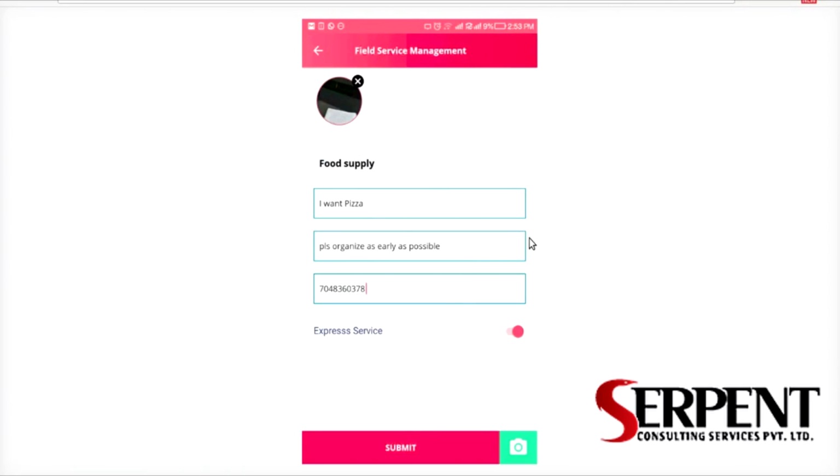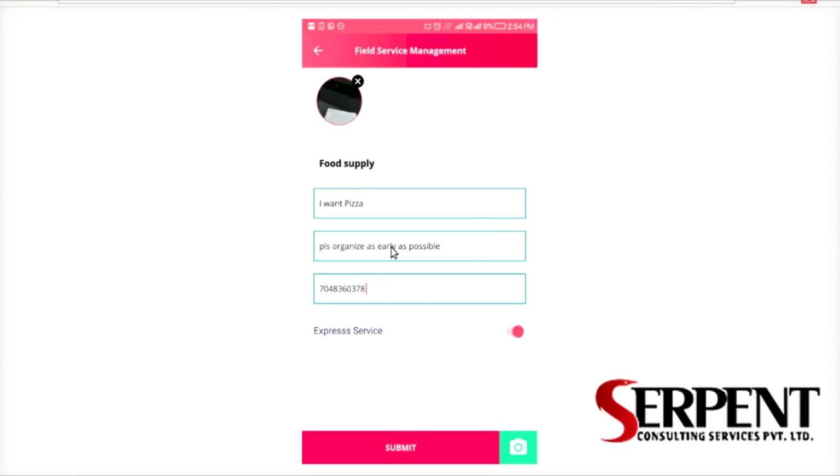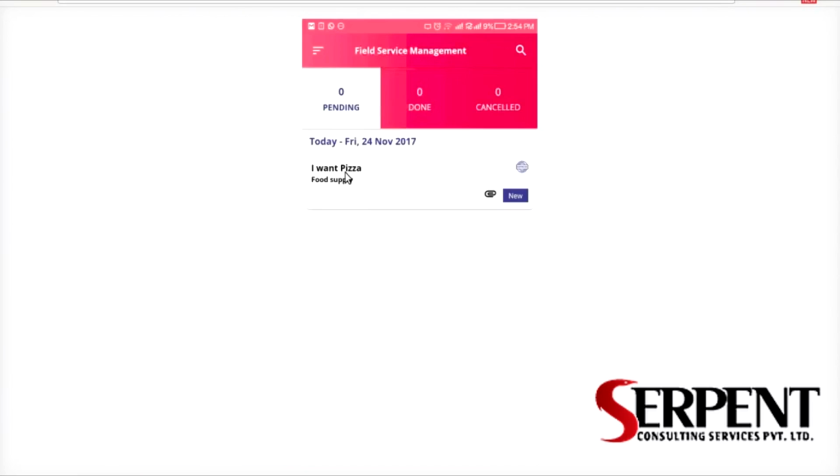So this is the opened up window. I have added a photograph of mine. Then the request is ready to be submitted. Express service has been marked. I am going to click the submit button. It will be loading like this, and later on this request has been registered, and inside the pending stage it will show 1 because one pending task has been assigned to a service provider.